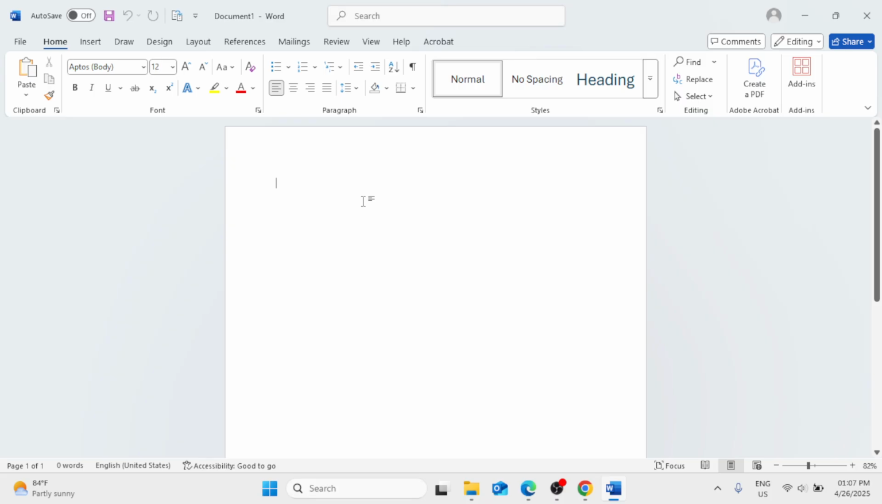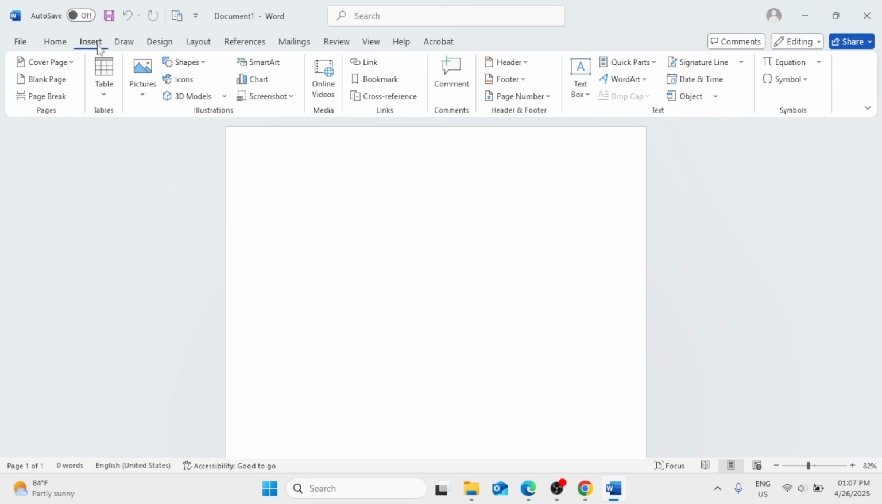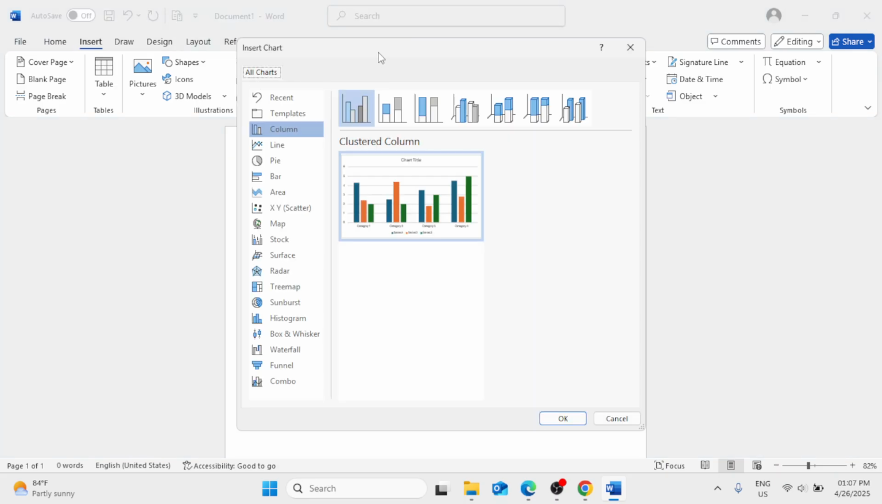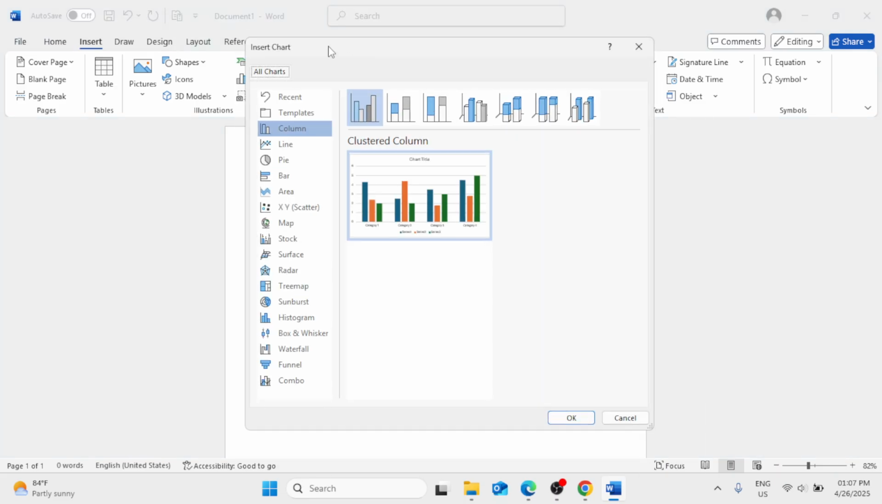Now here, once you are in this window, you will find the ribbon at the top with all these tabs. What we can do is simply click on the Insert tab, which is the third tab from the left. And here you'll find Chart. Click on that, and this window will appear, Insert Chart. Now in the list of all charts, you will find Pie.